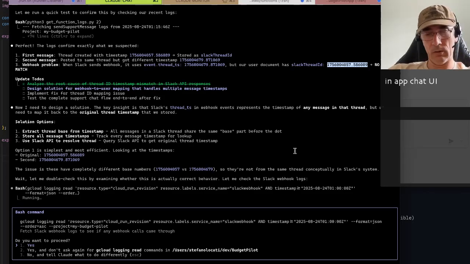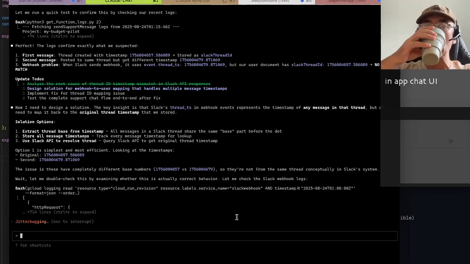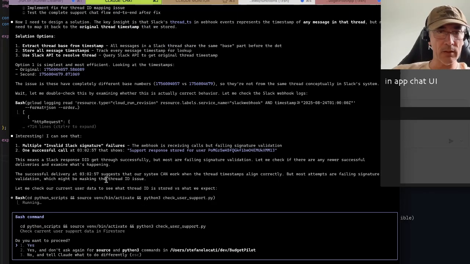The Slack webhook logs, correct. The function logs. Hold on, I can't see. I don't understand. Yes, Slack webhook, correct. The function log for the Slack webhook function. Strangely, it's not using the Python script here. Interesting. I can see multiple invalid Slack signature failures. Yeah, we got only one.